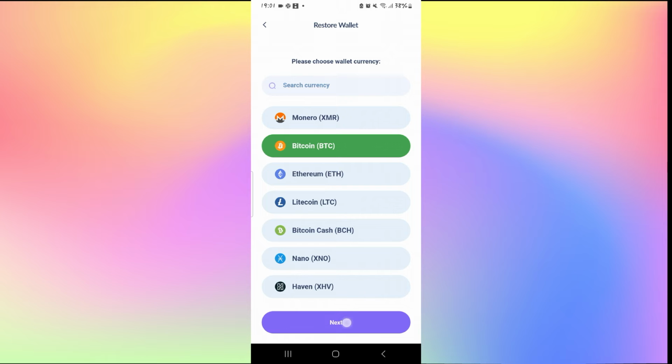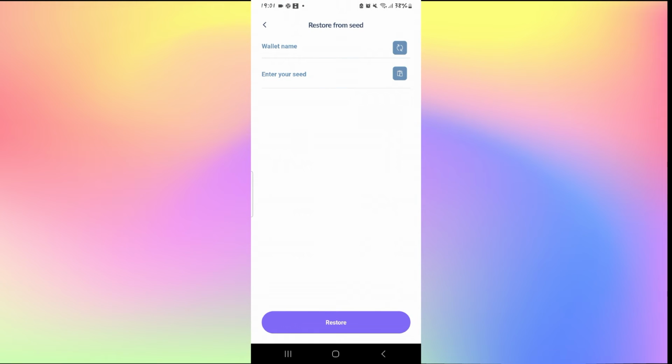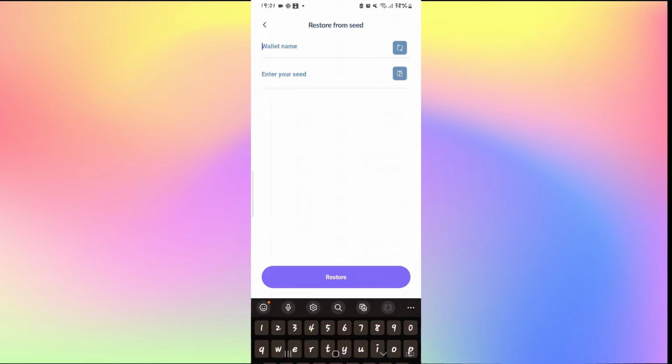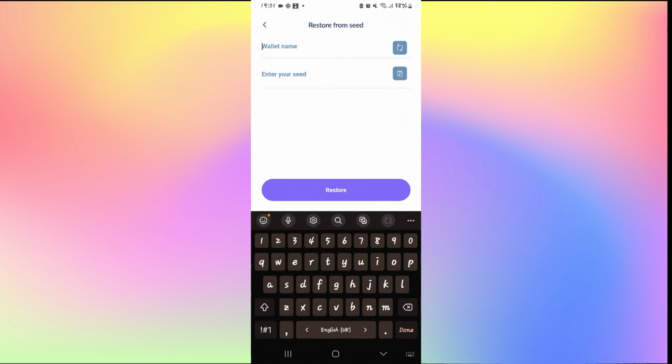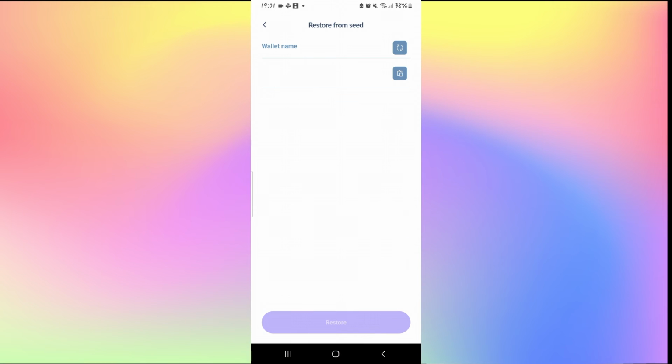After tapping on your currency, tap on the next button, and now you will be asked to enter your wallet name as well as your seed. So simply go ahead and type in the name of your wallet followed by your seed key. After entering both of these, you can simply tap on the Restore button and you will successfully be logged into your account on Cake Wallet.